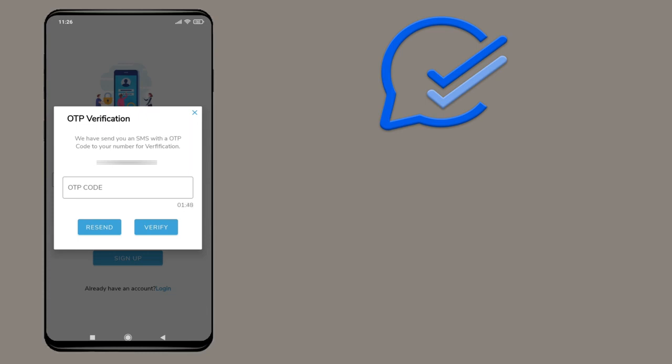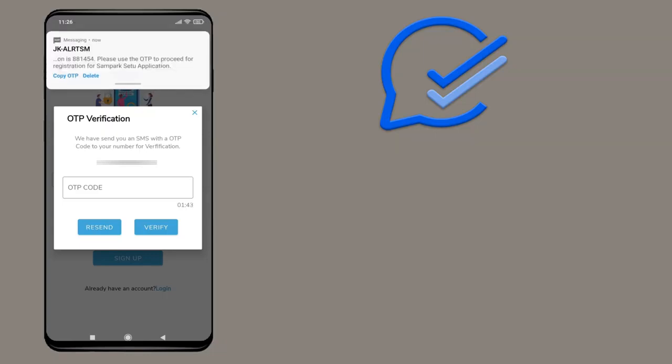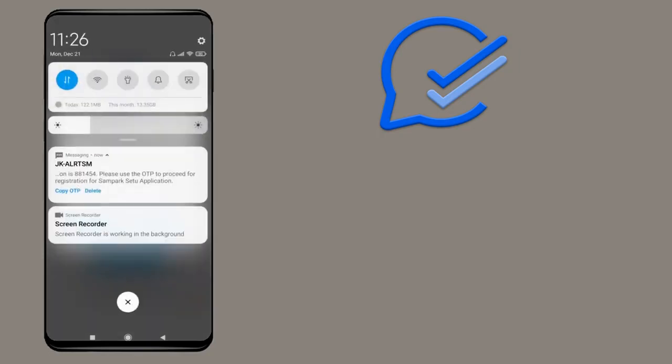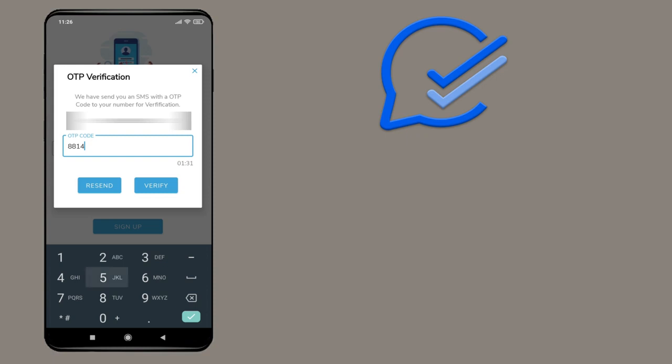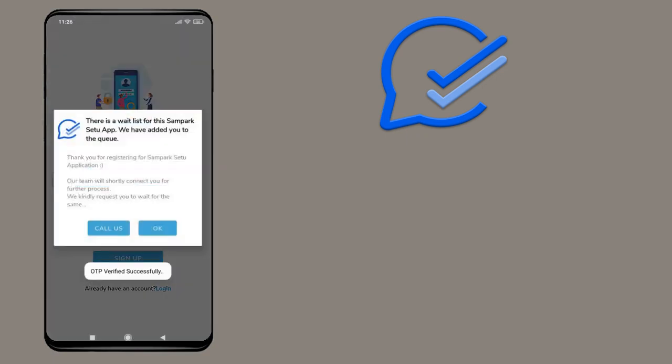If you don't receive the OTP, click on the resend button. Once you have received the OTP, enter the OTP code and verify it. So the OTP verification is successful. After the successful verification, you will be registered on Sampark Setu application. There is a waiting list for Sampark Setu application, and you have to wait until your activation is started by our technical team.